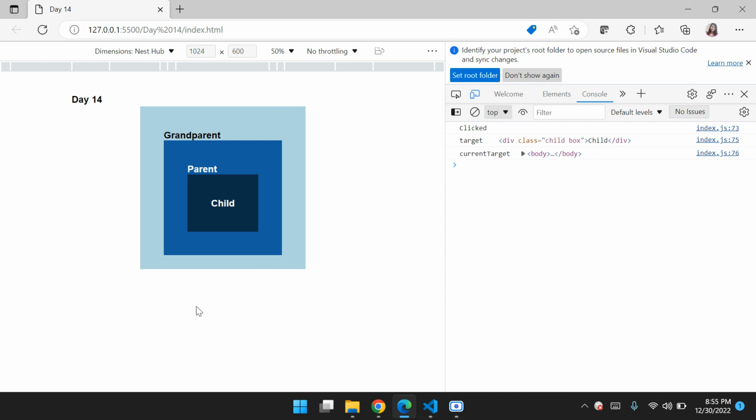I think if this is clear, then I should move ahead. Is this clear? Target and current target? Yes. So target is where it is triggered and current target is where the event is attached. Yes, you can say this. Fine. Okay.